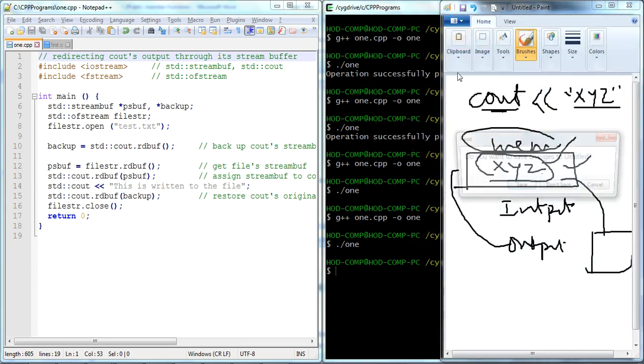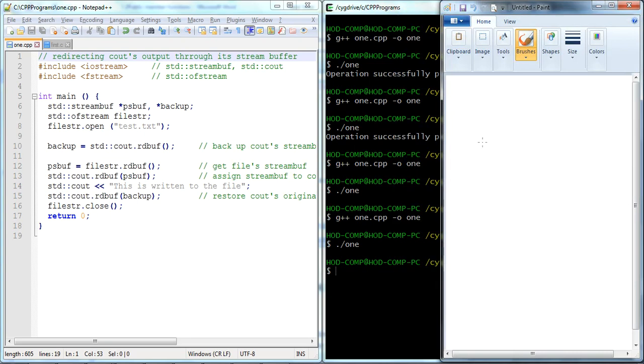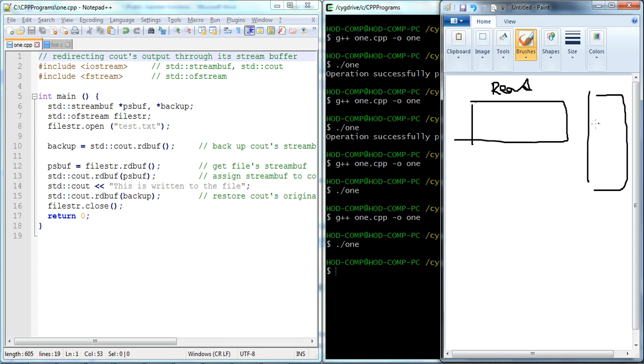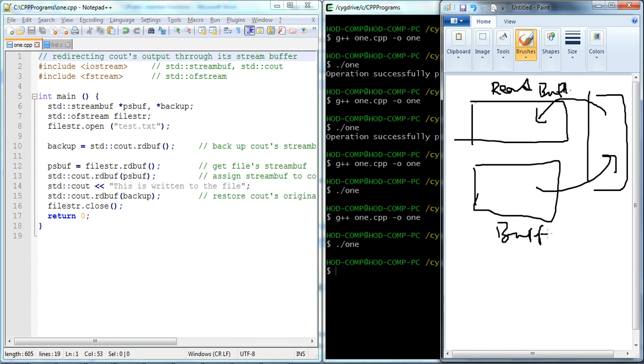Now when we create a file stream, an input, output or fstream, it generates its own buffer. That one is for when we read the data from the file: the particular data is copied from the file to this buffer, that input stream buffer, right? Then when we write data to the file, this is a different buffer, and this buffer is called the stream buffer.